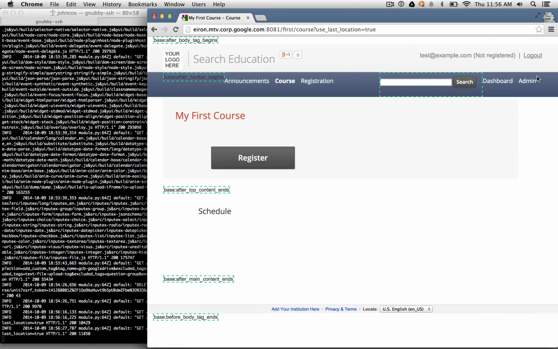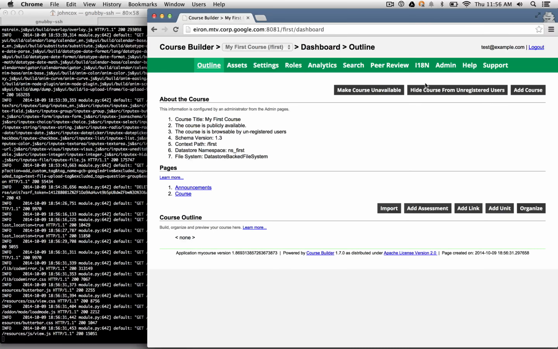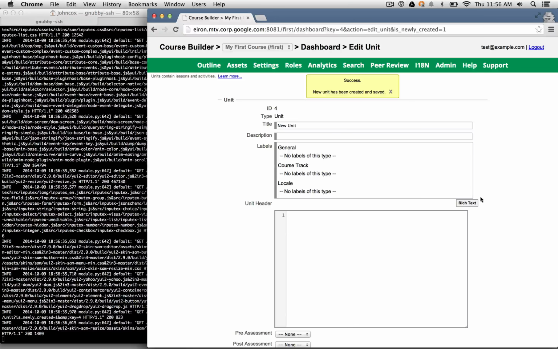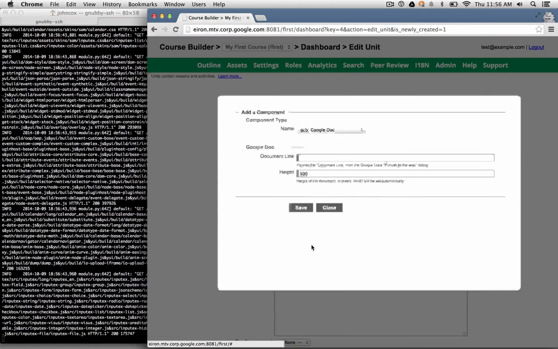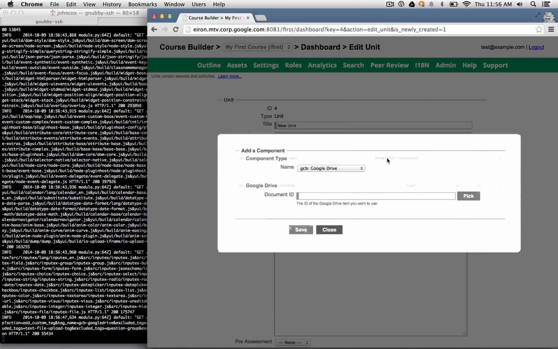So I log in, I go to the administrative interface, I go to my course, and then I click Add Unit. And this integration shows up in the rich text editor in this toolbox. So any place you can use the toolbox, you can use this integration. So I click this button, I choose Google Drive from this drop-down, and now I get the new integration.